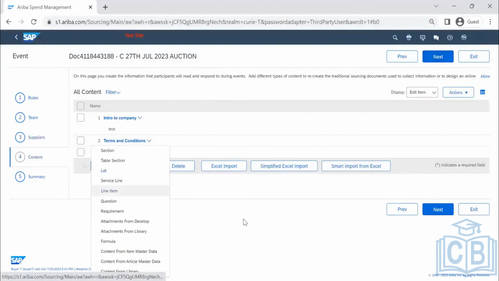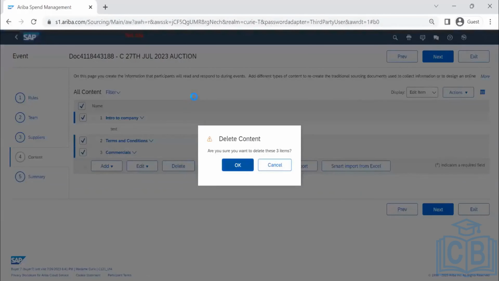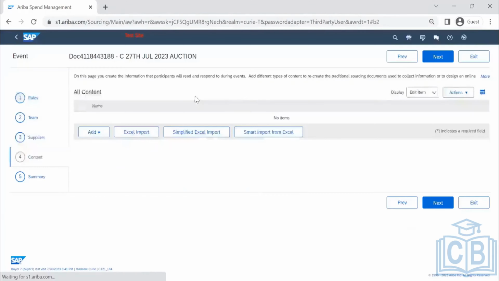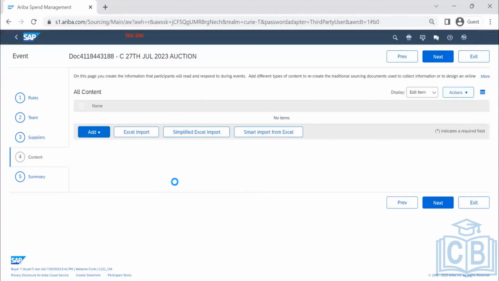Now here I am adding line items. I don't want these items to be visible in the auction. Click on delete. Add line item. Not able to get it.